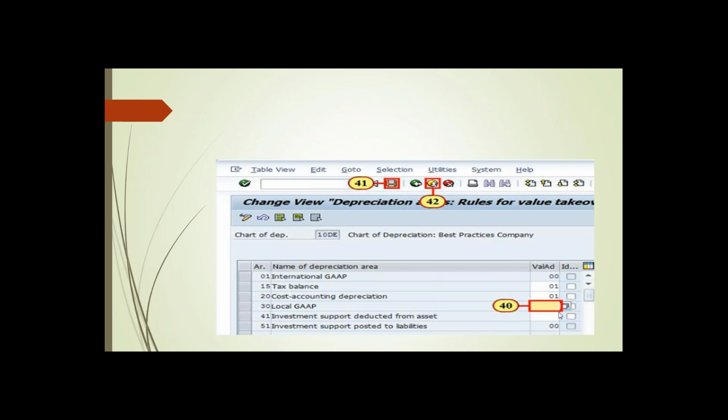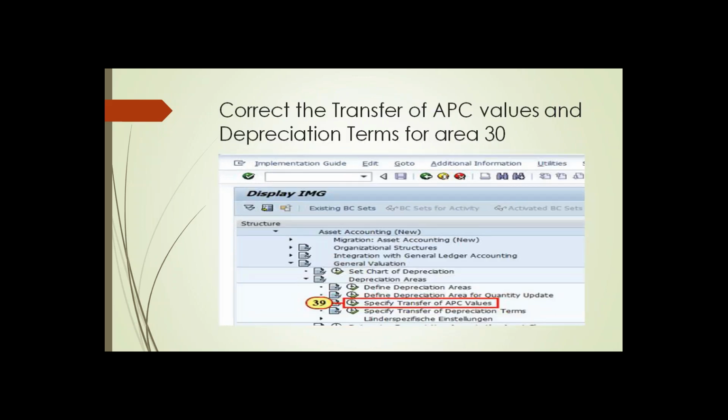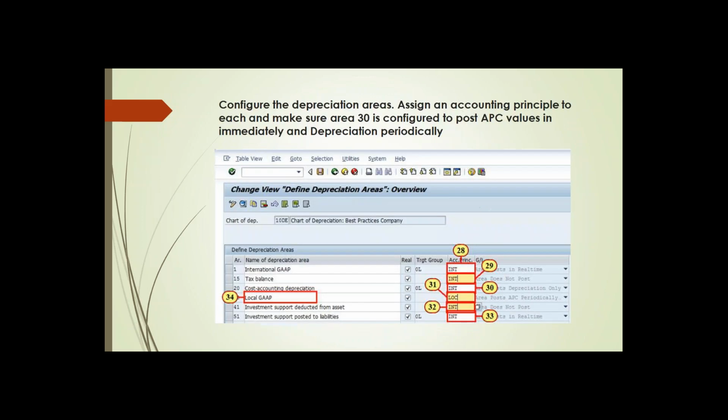So in this case, we have to specify real time posting, right? We should not follow the line which is shown in the previous slide in this case. No, see, you have both the options available. For example, if you select post APC values immediately and depreciation periodically, then also it is not necessary to create a derived depreciation area. Why? Because I'm not copying the values from 01.